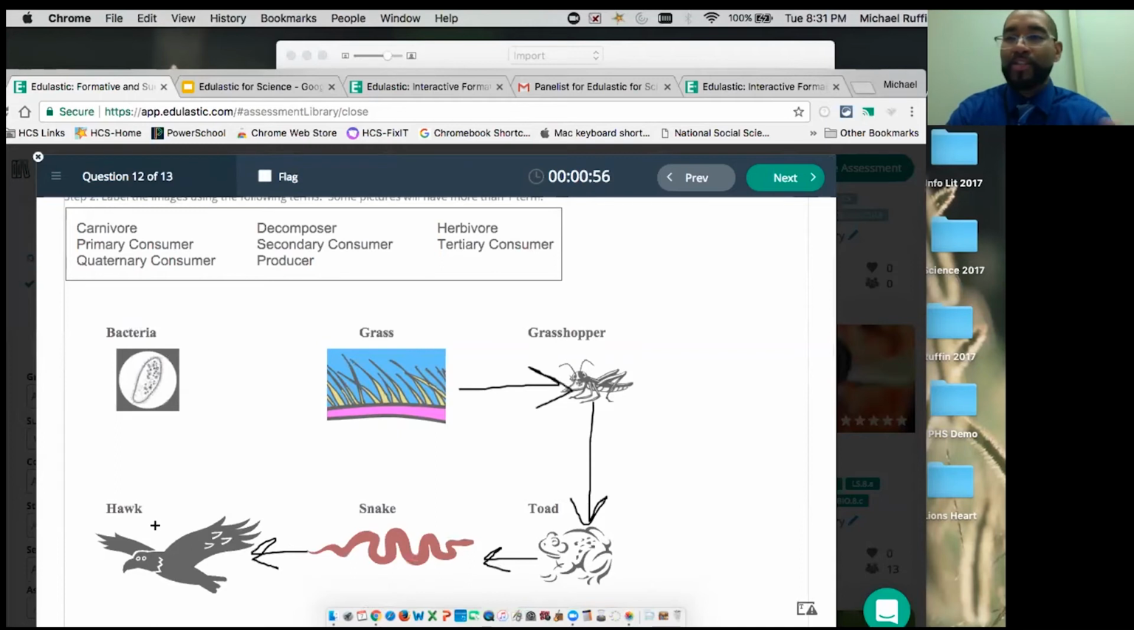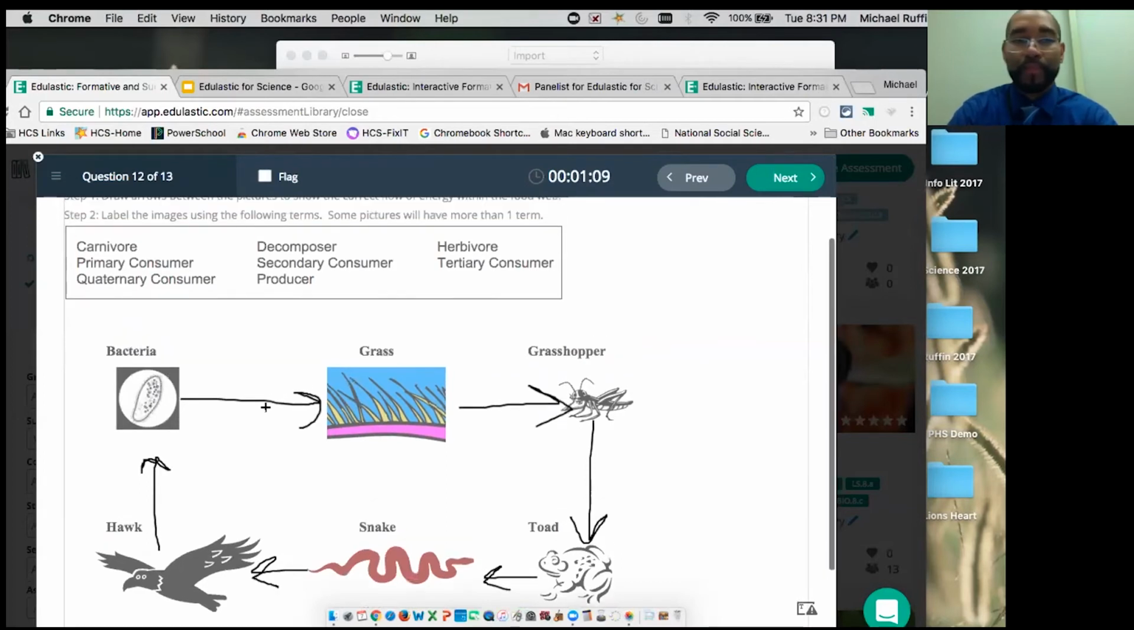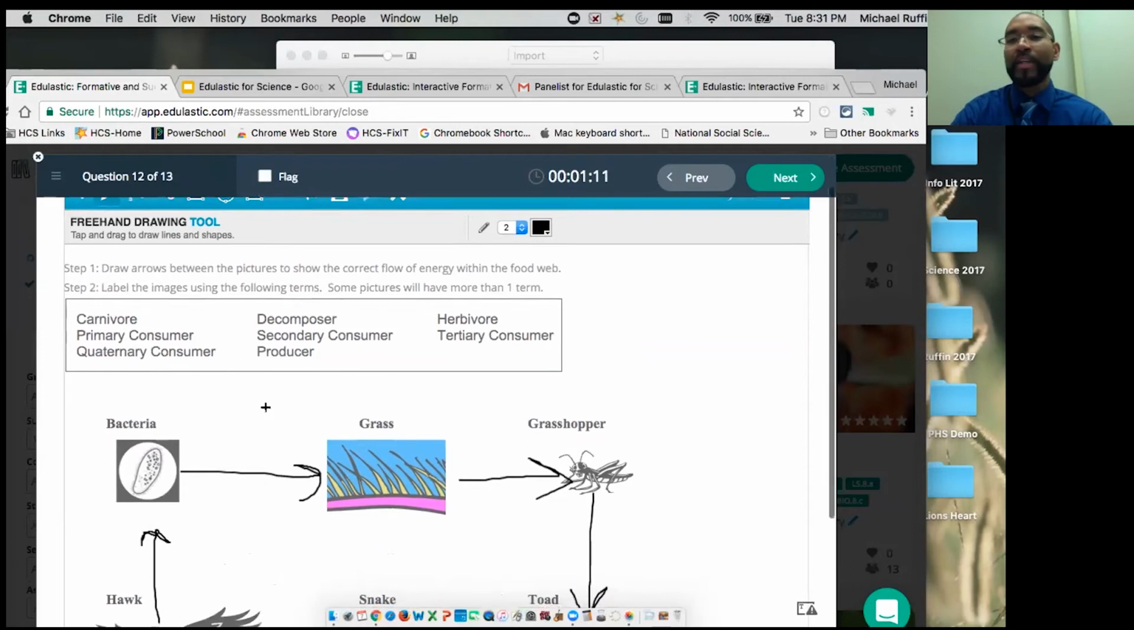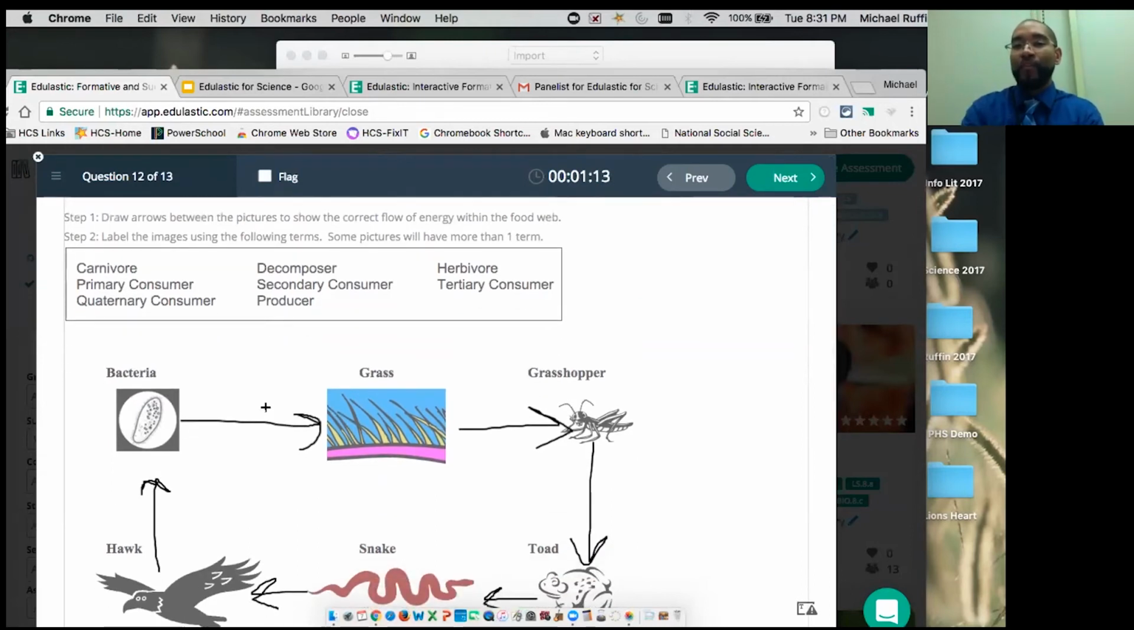But here, as teachers, we can see if they stop right there, and we can say, oh, you didn't understand that the hawk dies. And so that's going to go in the ground, and then the nutrients from the ground go back into the grass, so it completes that chain. So that's question number one. Again, as a teacher, I can assess that based off of how complete or incomplete their answers are when it comes to the drawing tool.